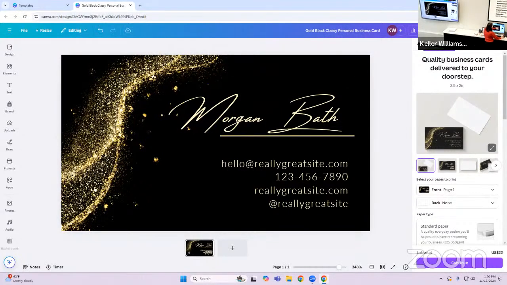So I'm gonna click on the element, and it's gonna outline in purple. I'm gonna click this background color spot.